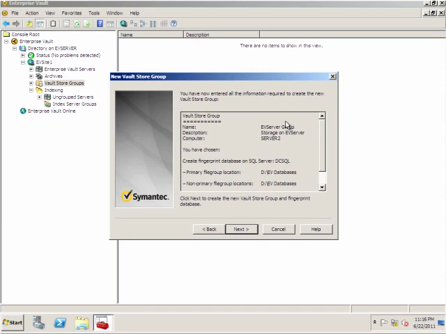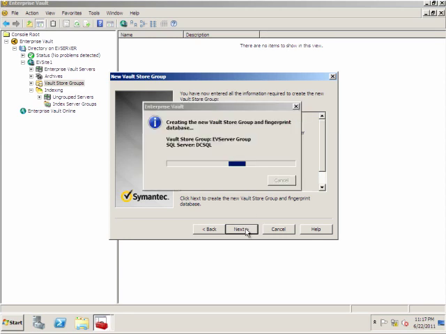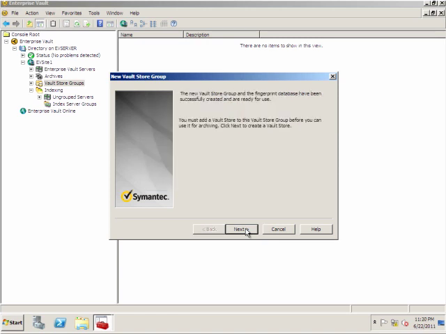And then that takes us on to the next dialog box as part of the wizard, which gives you a summary of the configuration settings that we selected. Then when we click the Next button, it shows you that it's creating the new Vault Store group and the fingerprint database. Remember, there is one Vault Store group related to one fingerprint database, so that gets created. Then it comes back and says that the Vault Store group and fingerprint database were successfully created, and are now ready for use.